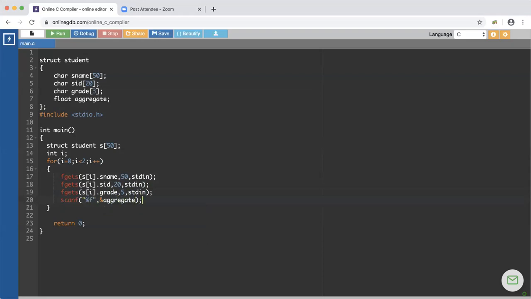Right. Now let me remember here, once I give the aggregate, I press enter, right? So when I press enter, what happens? That enter will go as an input for the next one. Are you following? So when I press, say for example, aggregate, I give a 70, press enter. Now what happens? This enter will go as an input for the next student name, right? So I wanted to avoid that.